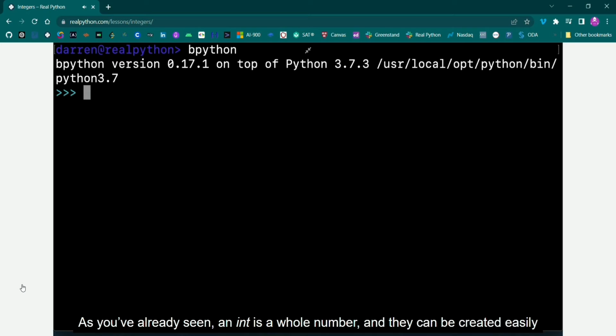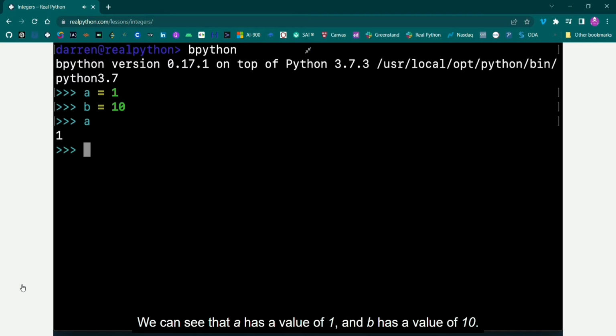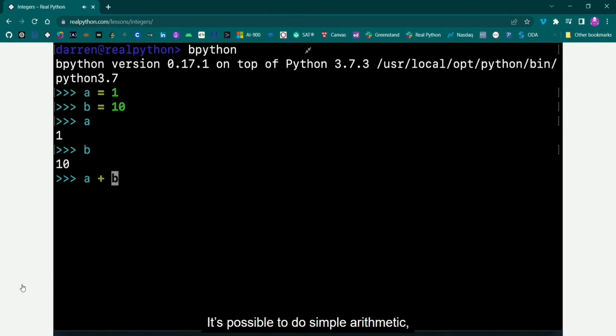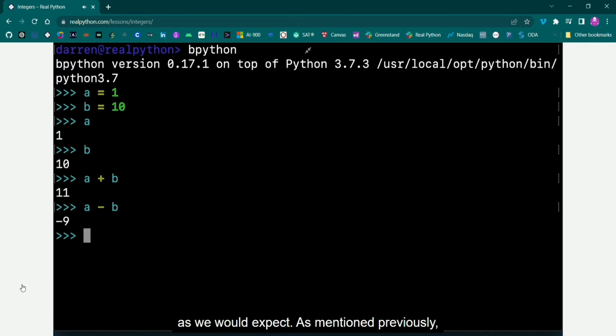As you've already seen, an int is a whole number, and it can be created easily, as seen here, creating a variable a with a value of 1 and b with a value of 10. And we can see that a has a value of 1 and b has a value of 10. It's possible to do simple arithmetic, such as a plus b, seen here, or a minus b, and the results are as we would expect.